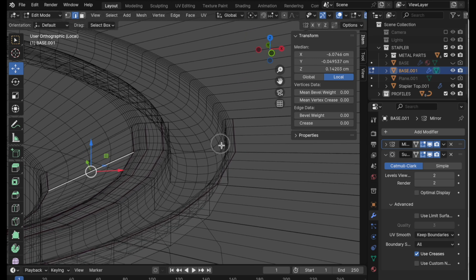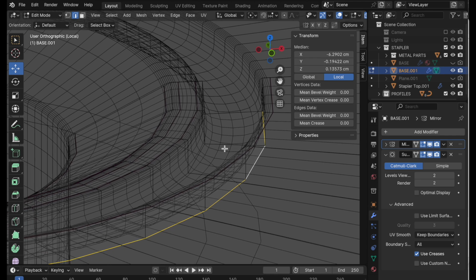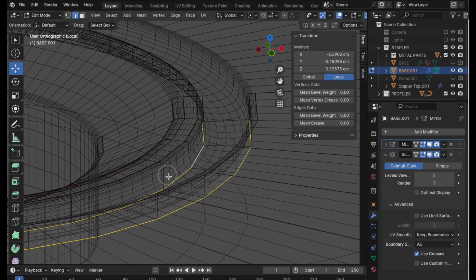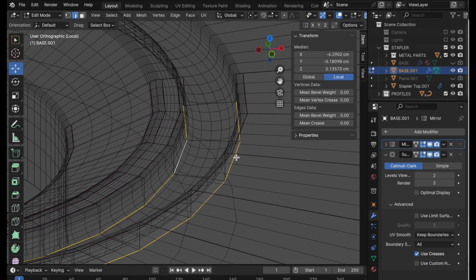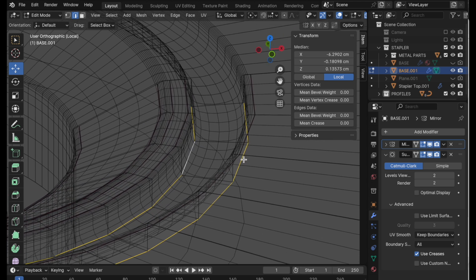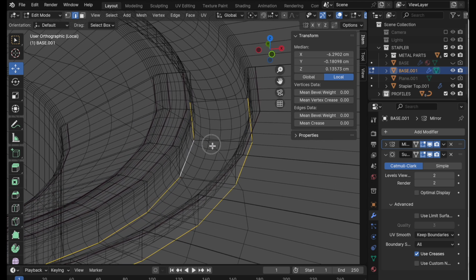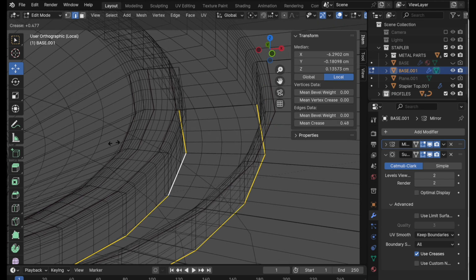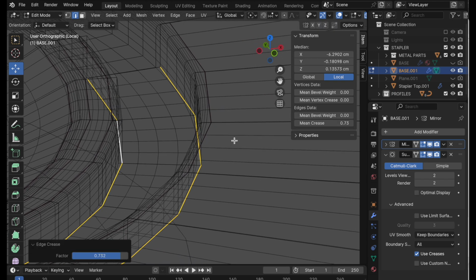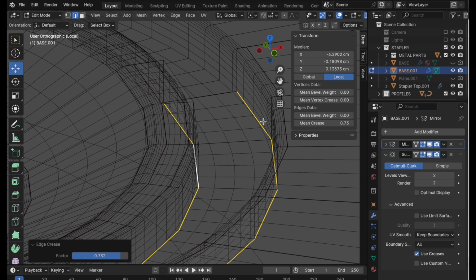Option Z takes us into X-ray mode, and I'm going to very carefully select that loop going around. And we also want this to be a hard edge. So this is going to do the same thing. So Shift E will begin pulling. You can see that those will eventually snap in to become hard corners.